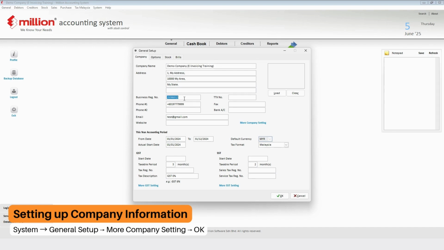For the BRN, we suggest to use the new BRN instead of the old BRN number. And for the phone number, you also need to follow the newest format from LHDN. You need to add the country code in front of the phone number. And also the email is compulsory to fill in.